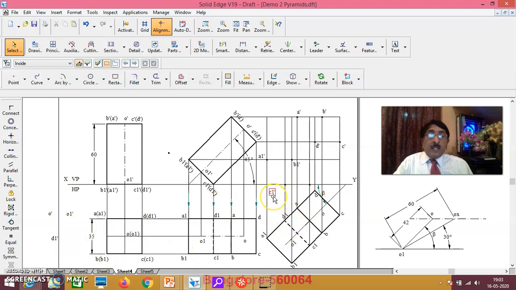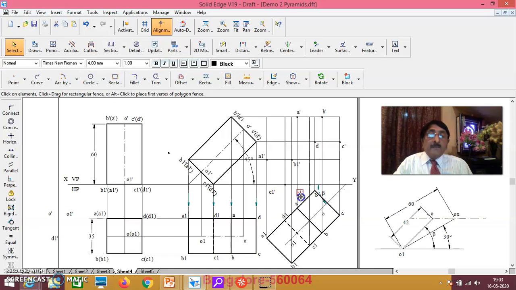Okay, now C1 dash, C1 dash should be here. Correct, no? C1 dash should be here. And D1 dash should be here. I think this is correct. C1 dash, D1 dash, C1, D1 is here. And B1 is here. A1 is here. C and B here. C and D is here. Correct? A and B is here.